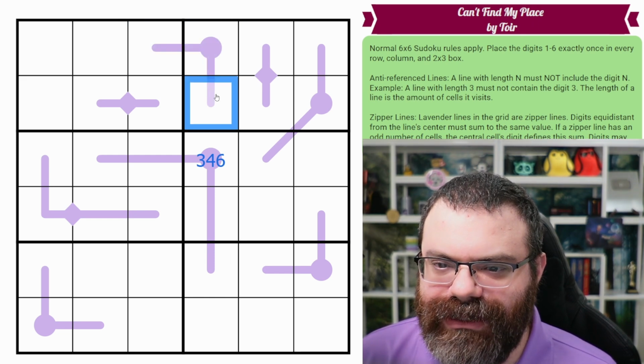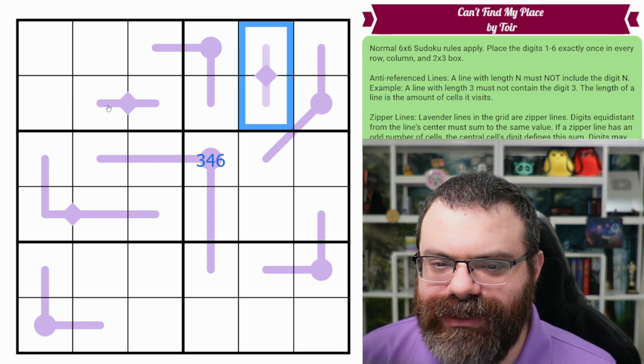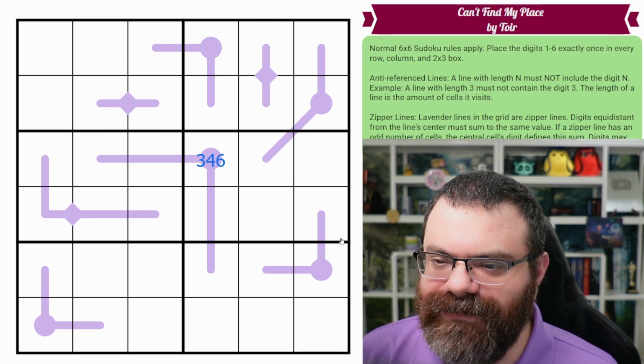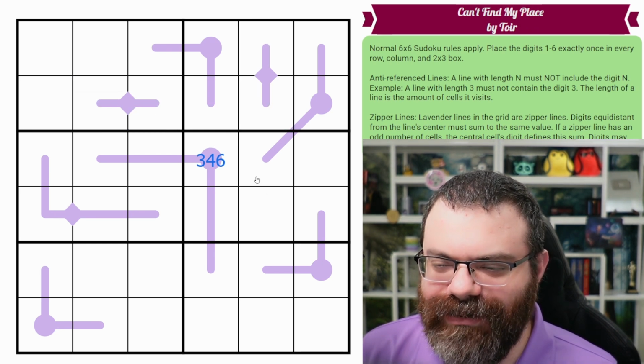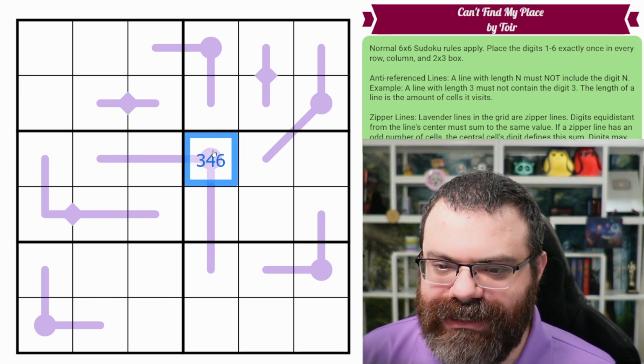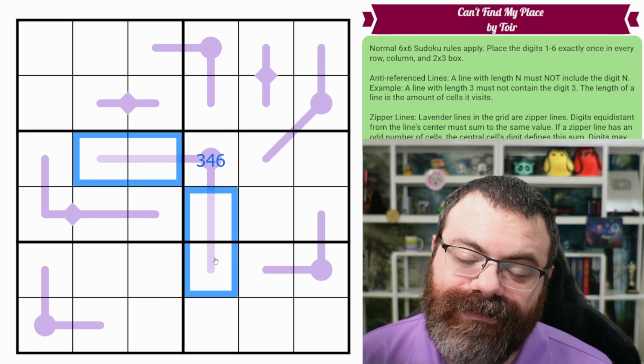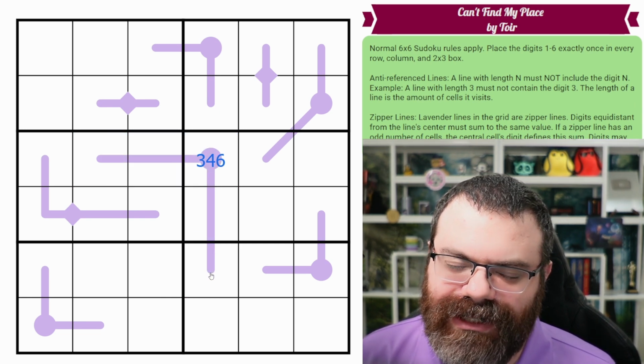This doesn't have a 3 on it. Seems okay. No 2 here, no 2 here. This is harder than reference lines, I think. So what's our break in here? How do we get started? If this was a 6, we couldn't use the 5, so it would be 2, 4, and 2, 4. Or 3 plus 3. Can't discount that.